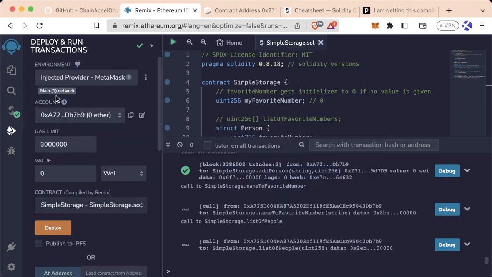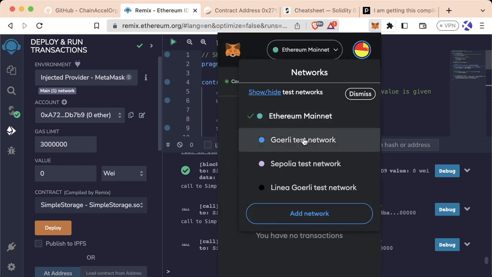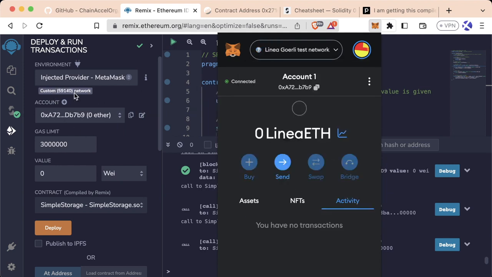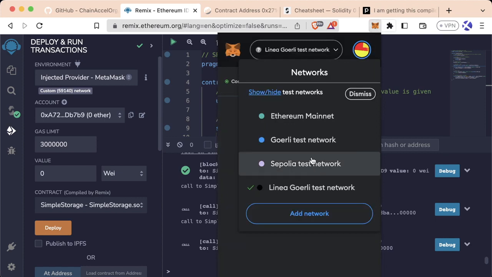Remix will automatically update to whatever network you're working with. For example, right here it says you're working on the main network. But if we were to switch to Goerli, it would say you're working on Goerli. But if we were to switch again, it would say you're working on Linea. In the future, we'll learn to add different networks so you can learn how to deploy to any other EVM compatible network that you want to.